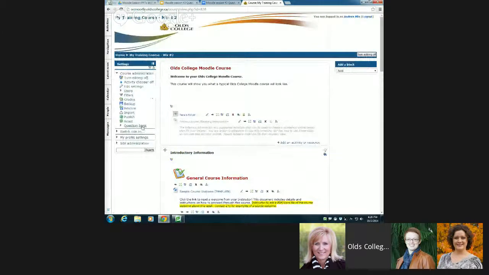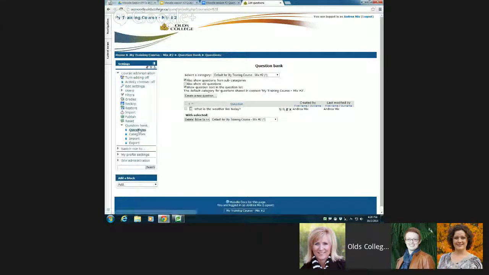And in your settings block, you'll see there's a question bank. Because this is in the settings block, it's not tied to any particular quiz. It's right on the main part of your course, under course administration. That's where we're going to go first. So we're going to click on question bank. Now it defaults to questions, but really where you need to start first is categories.